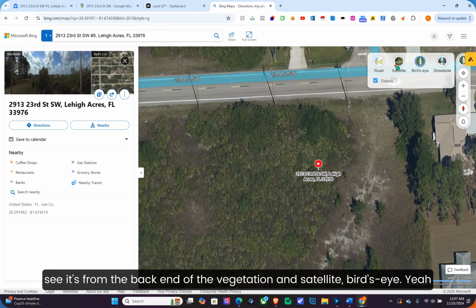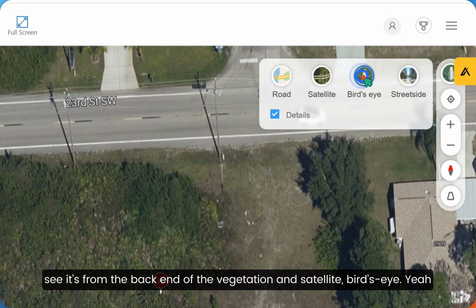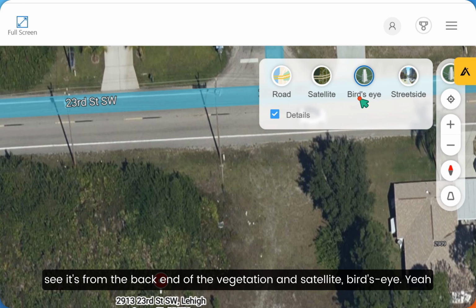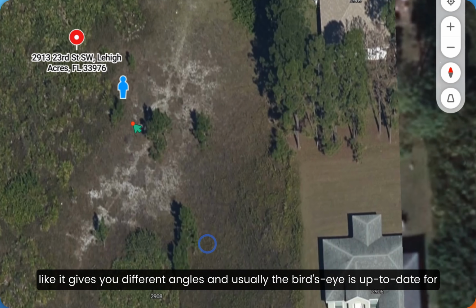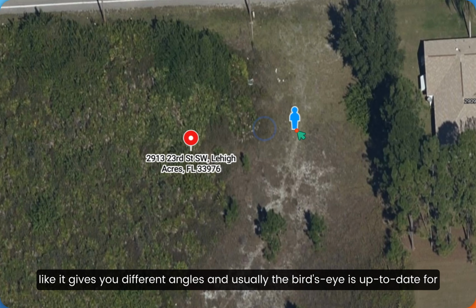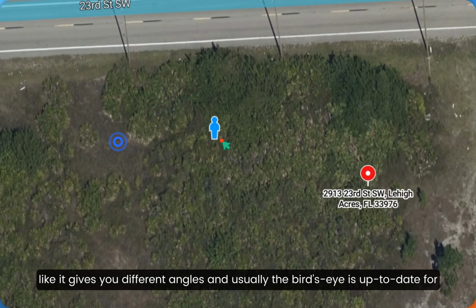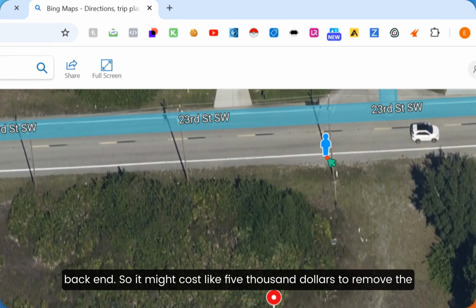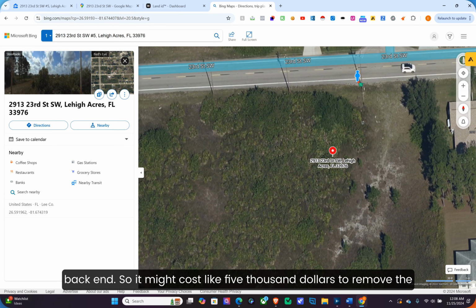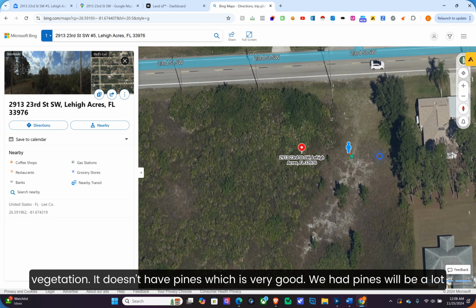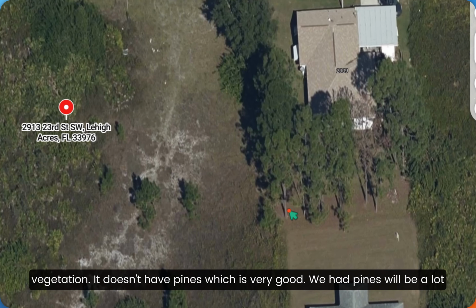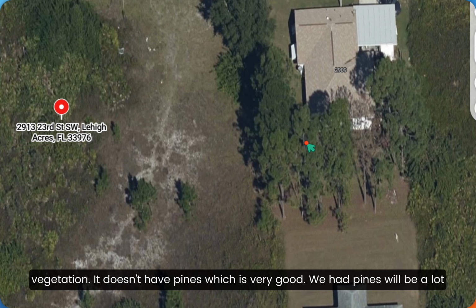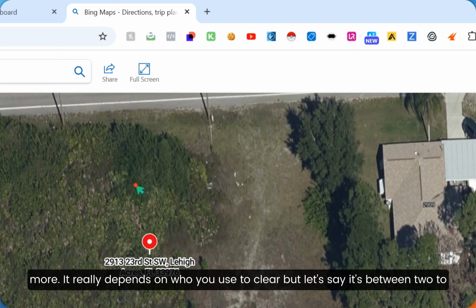And satellite, bird's eye. Yeah, it gives you different angles. And usually the bird's eye is up to date for the most part. But you can see the back end. So it has a lot of vegetation in the back end. So it might cost like $5,000 to remove the vegetation. It doesn't have pines, which is very good. If it had pines, it would be a lot more.